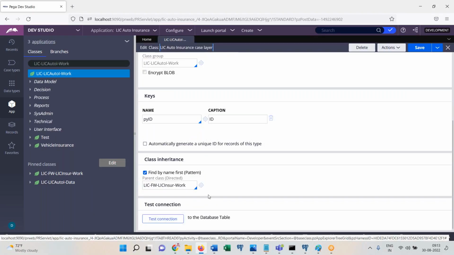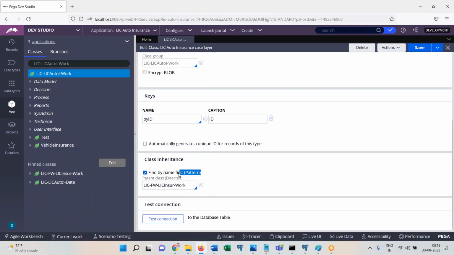Look here. When you go to the class rule form, in the inheritance concept you can see there are two inheritances, pattern and direct. Find by name first, pattern. What is the meaning of this? Whenever a search happens in the inheritance, it always finds a rule by pattern inheritance first. So pattern inheritance takes first priority over direct inheritance. This checkbox is selected by default, and we will never change this, even in an enterprise. So which inheritance out of pattern and direct is the priority? Pattern.